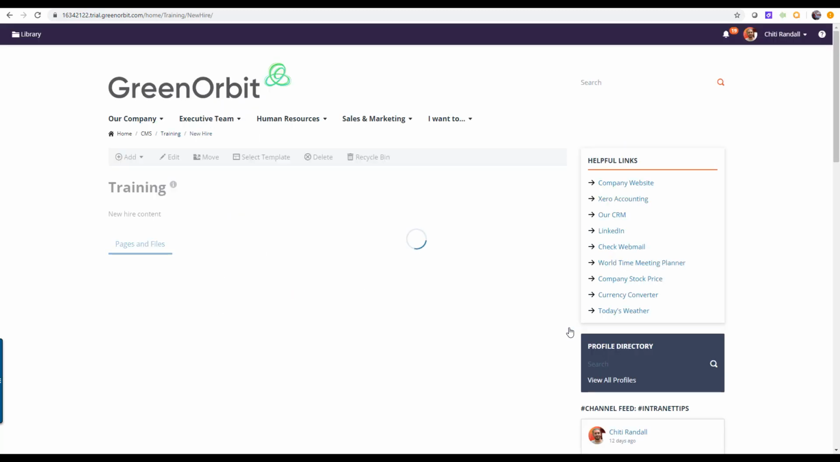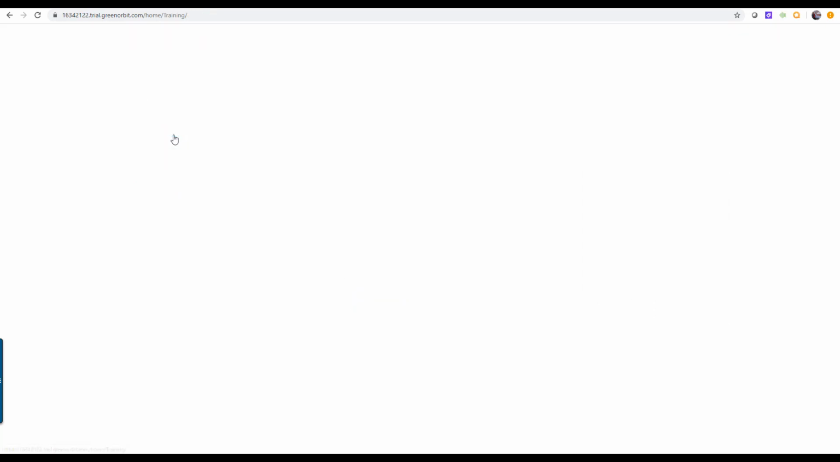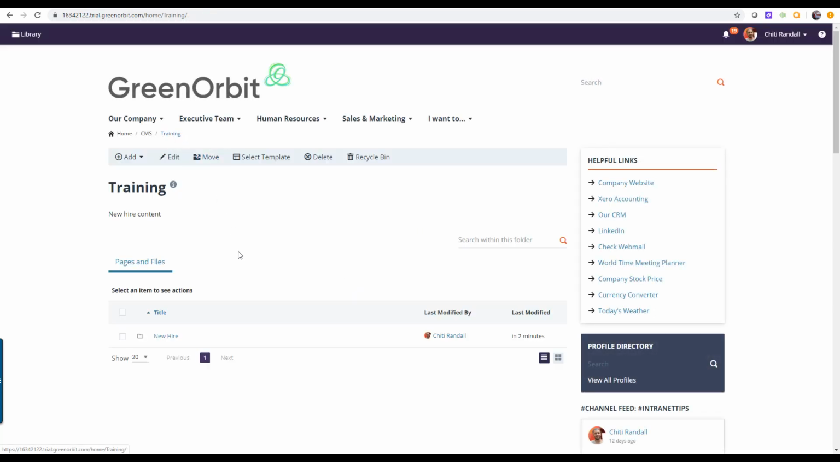Now, what you will see is another folder that's entitled New Hire. But when I use my breadcrumb bar to go back to my training folder, I see here that I have my training folder and now I have a subfolder called New Hire. Okay? That's how you go about creating folders.